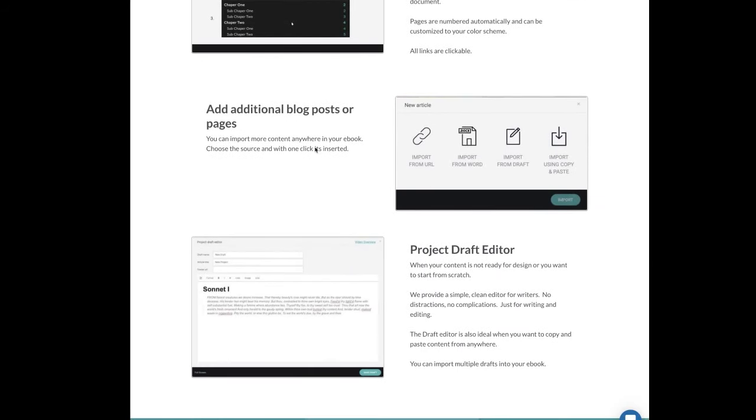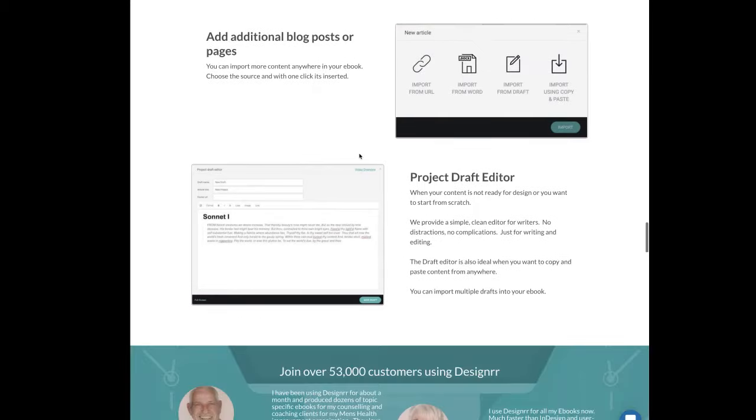You can add additional blog posts or pages. So you could take your blog post that's on your blog or your website and convert it into an ebook and just import that URL from your website, and it'll create a blog post from it.